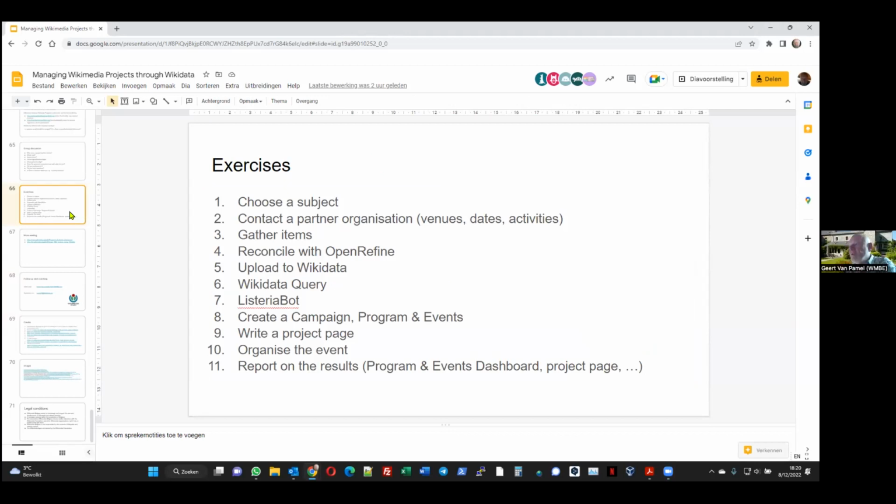Okay. So I have listed here some things that you could do. Thinking about a subject, thinking about what items could be linked to that subject. If you could then create the project as a wiki project in Wikidata, you could start to link manually a couple of items to your project. I don't know if time will permit, but we could try out some Wikidata query.